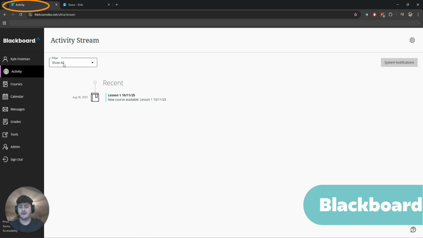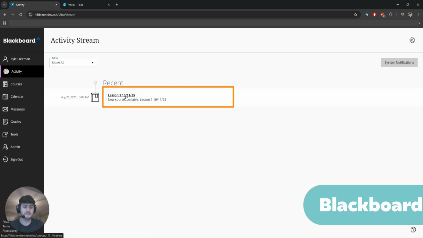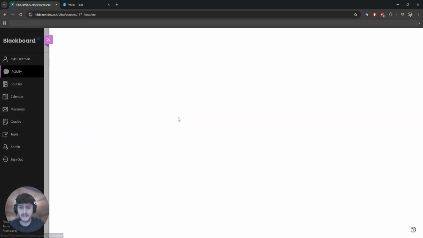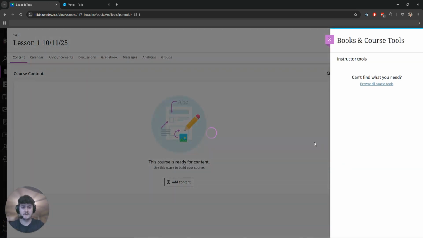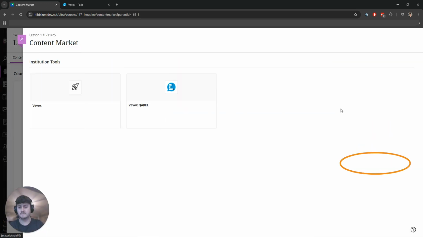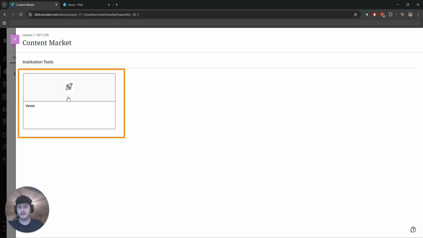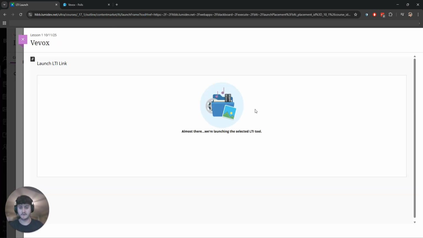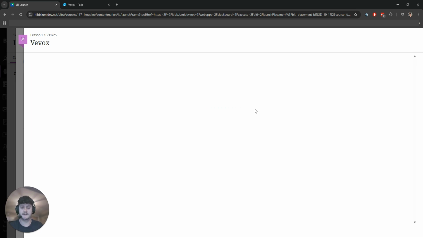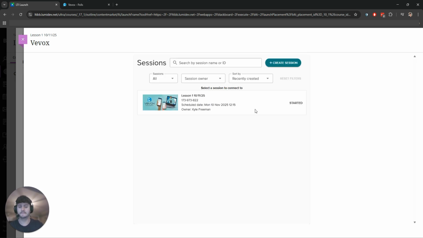and head into our activity, or our course, if you will. Clicking into our course, it's then really easy to add Vevox here. You want to click on View Course and Institution Tools. You want to browse all course tools if you can't see Vevox already, and then select Vevox from this screen. What this will do is load you into your Vevox profile, into your tenancy, and it will then allow you to select the session you wish to connect to your Blackboard course.